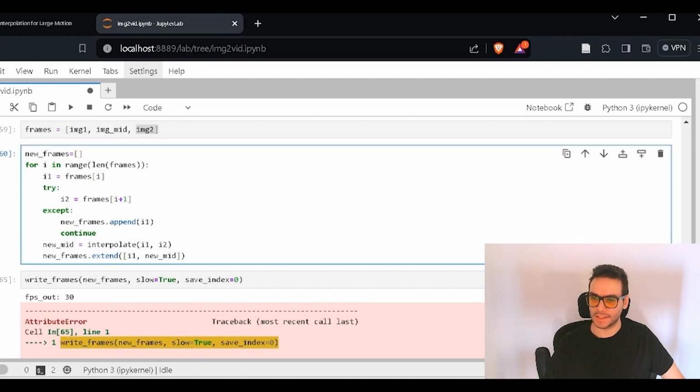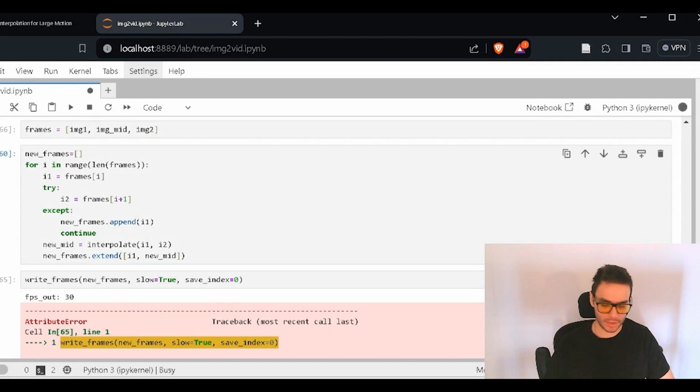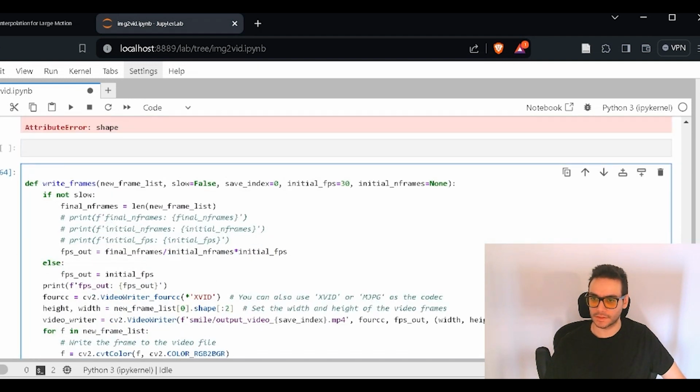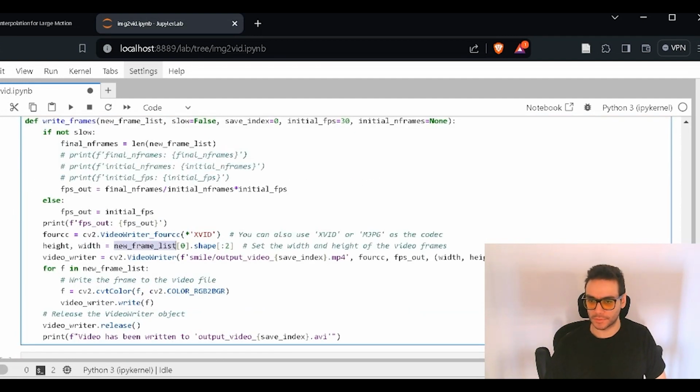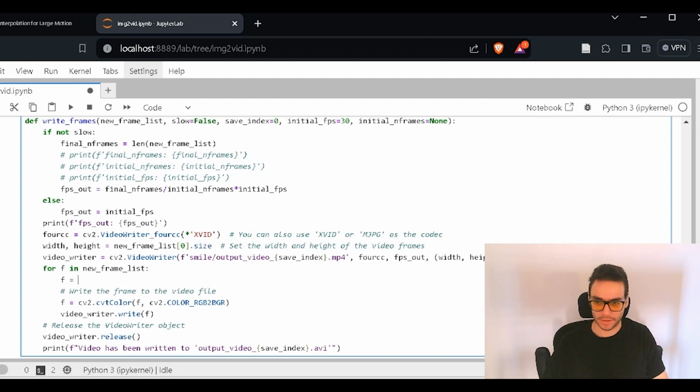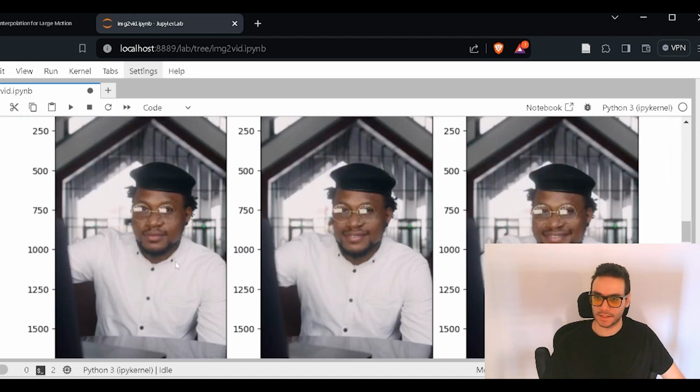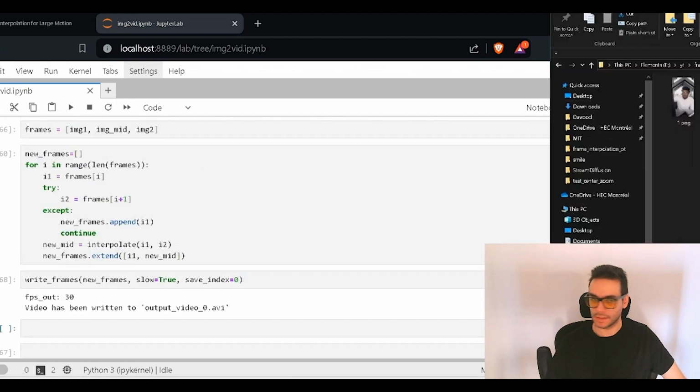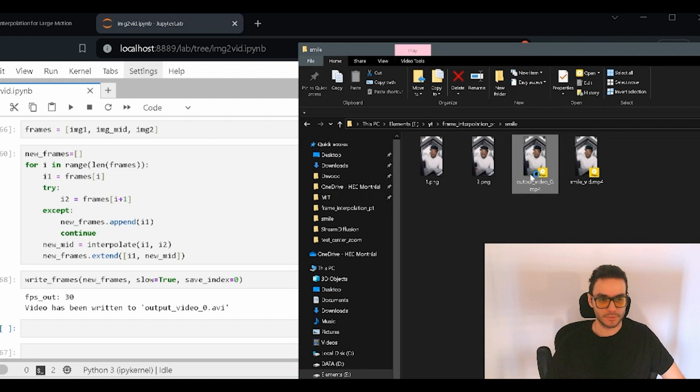Okay, so it expects the new frame list to be NumPy arrays. We probably can fix it here. I think it's going to be much easier. So let's try and fix it. It's OpenCV, so it expects a NumPy array. This part is easy to remedy. New frame list 0 would give width and height. Instead of shape, let's ask for size. And then here we say f equals np.array of f. Let's see if this solves the issue. Okay, let's have a look at the output. So we have this output video.